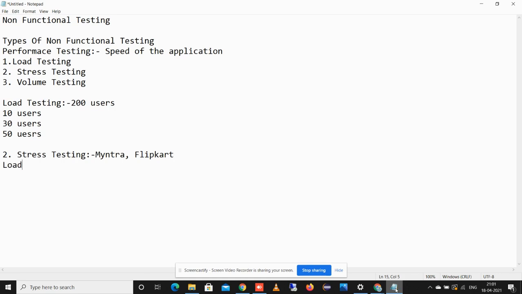Like the load is increasing and decreasing at any specific point in time.